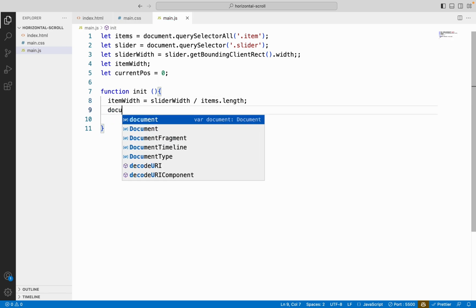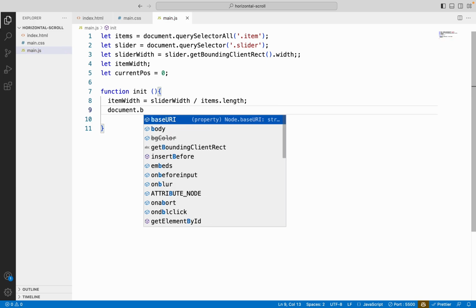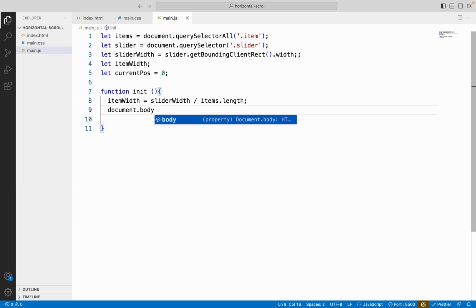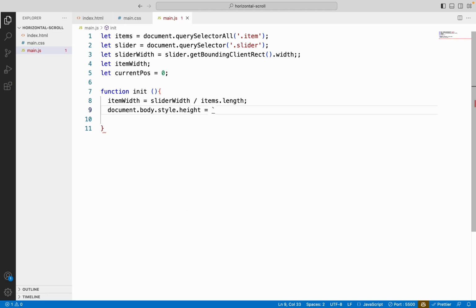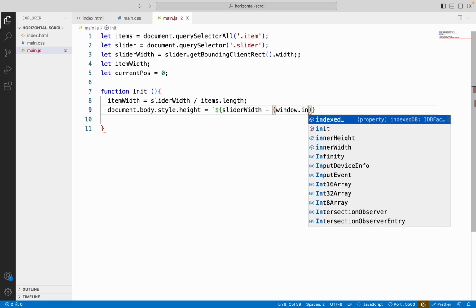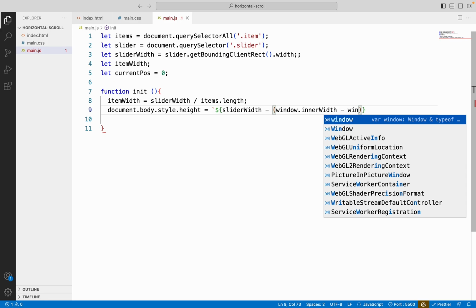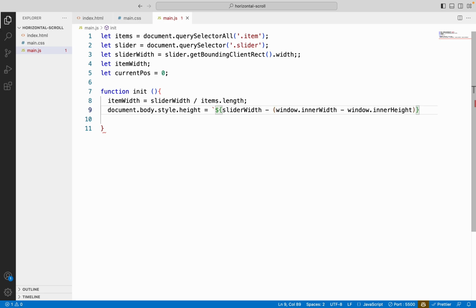And then I will apply this to my body element. I'm just selecting document.body.style.height. And in here I will do a bit of a calculation. I'm going to use a template literal to create my value. Inside of this, I'm just going to type slider width minus, and then between brackets, the window.innerWidth minus the window.innerHeight. And this will give me the exact value that I need to set my body height.